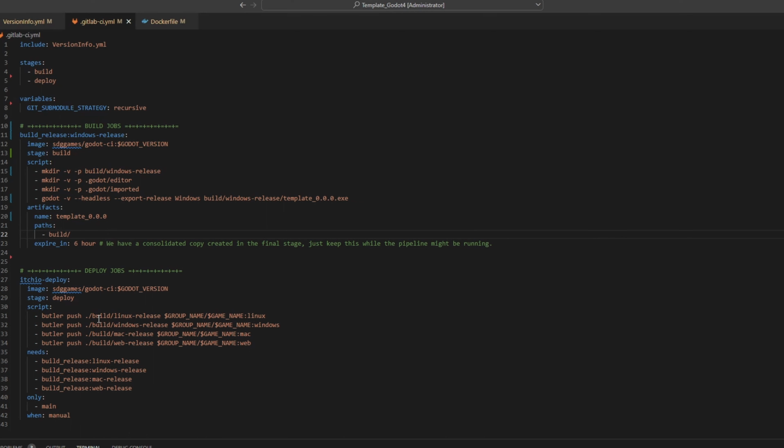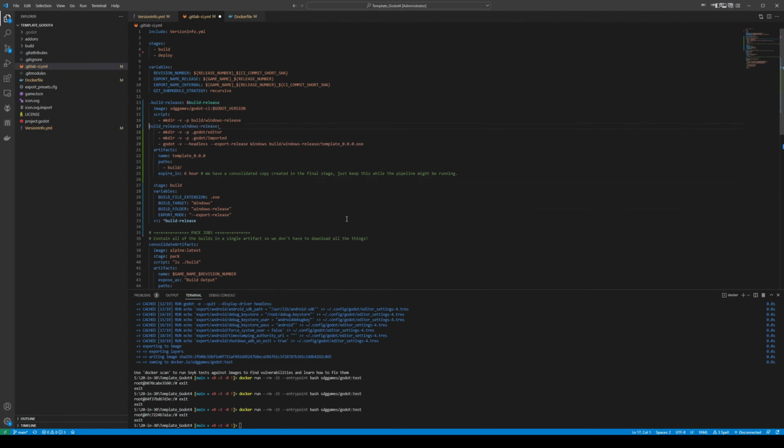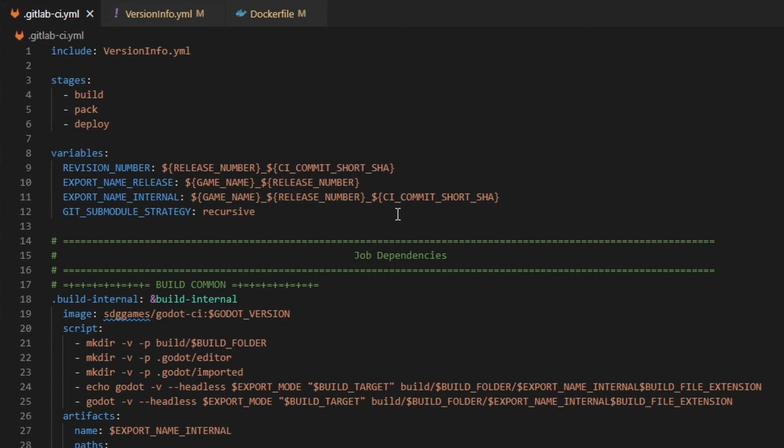Here's the deploy job. I'm not going to walk through this one in the same level of detail, but essentially it's going to run this butler script that's installed, and it's going to call butler push a handful of times. I'm going to put this back because I did simplify this. As you can tell, there is a lot more here. This is the full version.